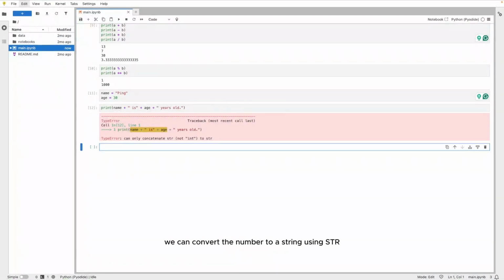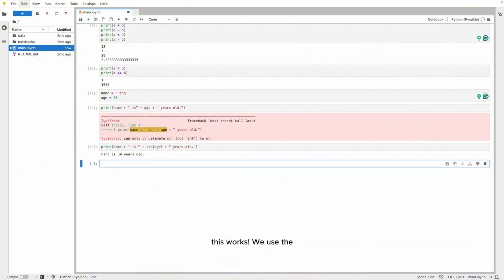For the first method, we can convert the number to a string using the str function. Type the following code in a new cell. This works. We use the str function to convert the number into text. Now, Python can combine all the parts without errors. This method is okay for short messages, but it can get a little messy.